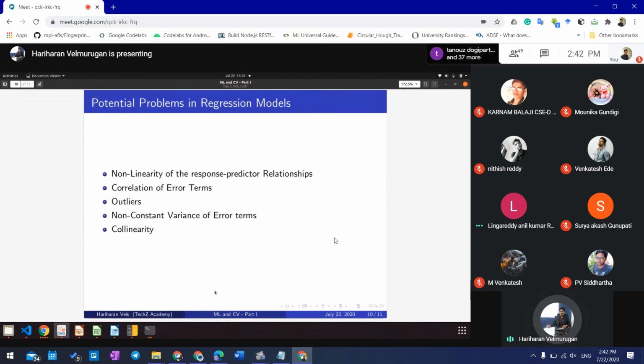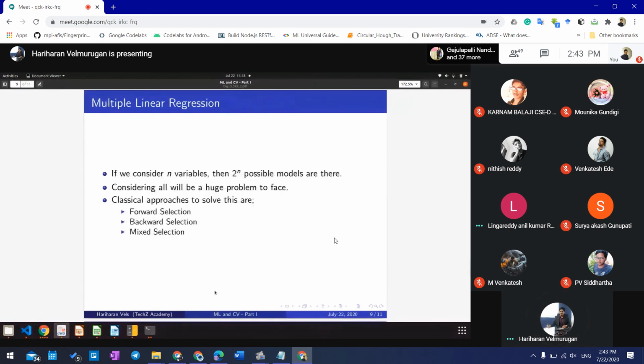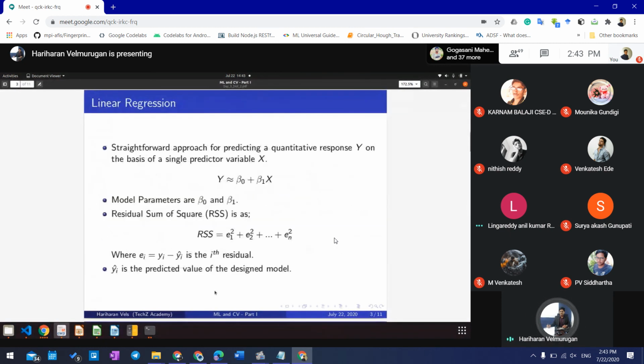Now, the potential problems in regression. This is an overview of the problems incurred in regression models, like non-linearity of the response predictor relationships. The second thing is the correlation of the error terms. The third thing is outliers, since the mean is given higher priority, so the outliers will affect that. Then non-constant variance of error terms, which is actually not constant. And collinearity is also a similar issue, according to linear regression.